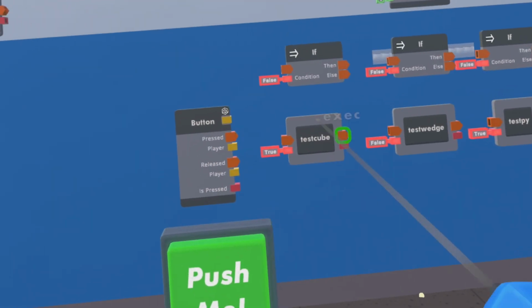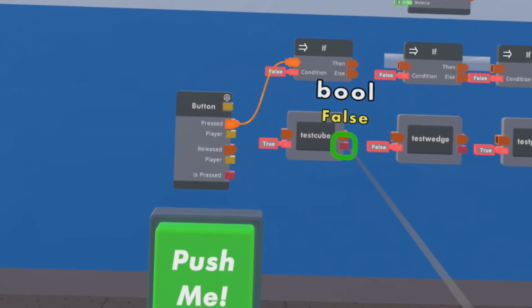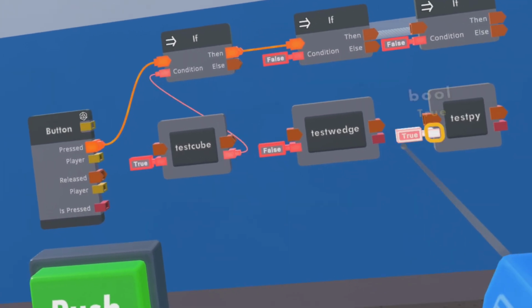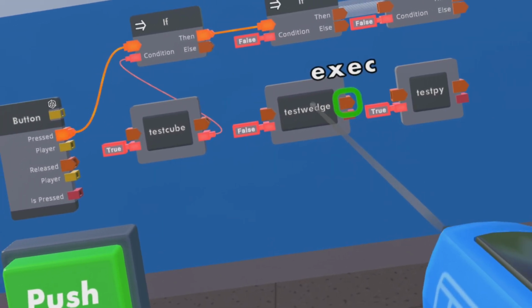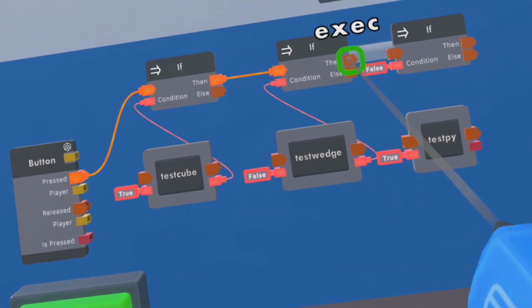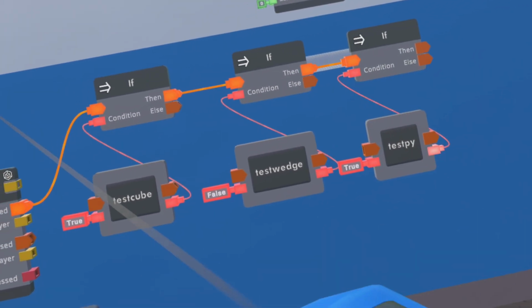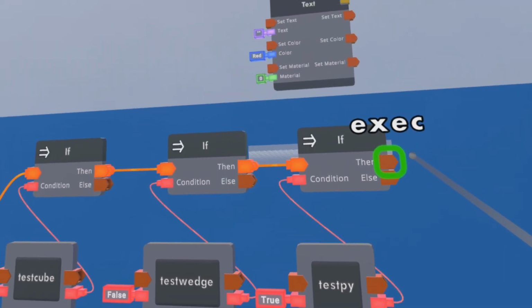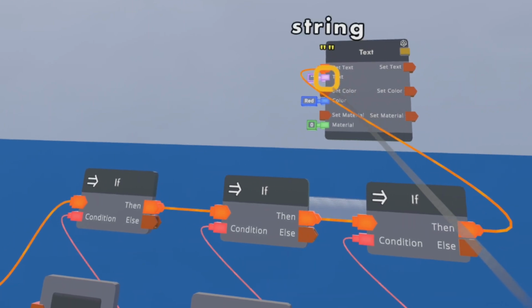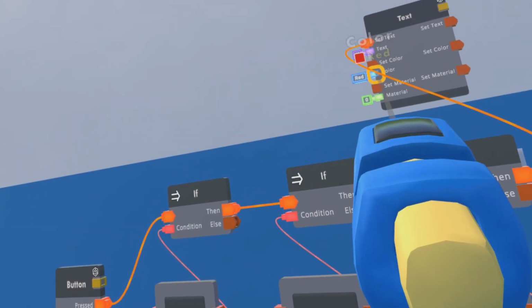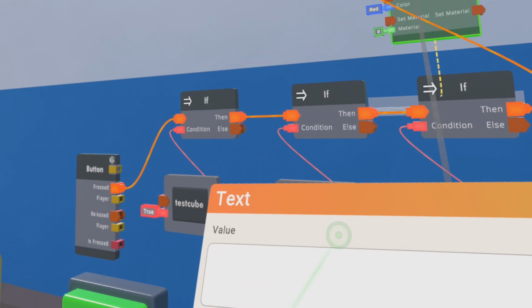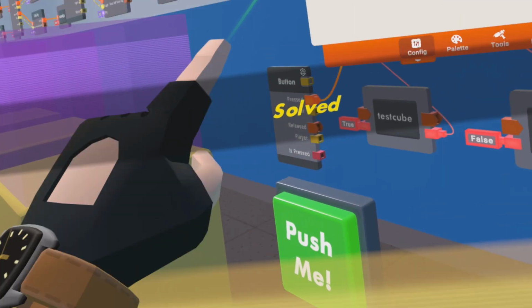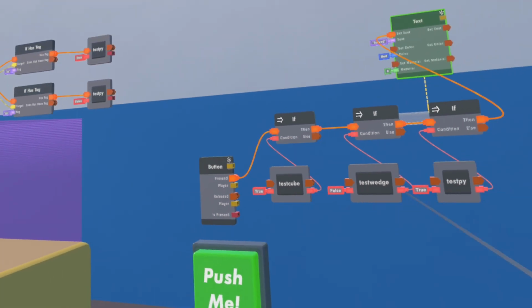But let me go through the chain now. So basically, you just check all these values. If it's true, then it continues. If it's false, nothing is happening. That's basically a very simple chain. You just connect these. It's checking all these values. Now it's all false, and if it passes all these barriers in the way, then it will basically change the text to solved. Done.